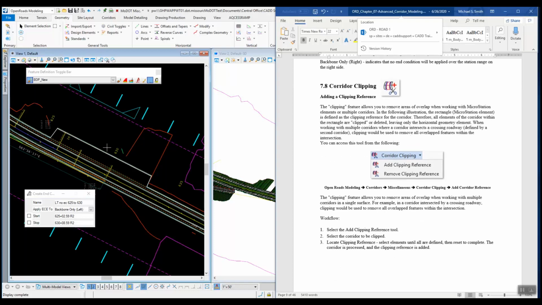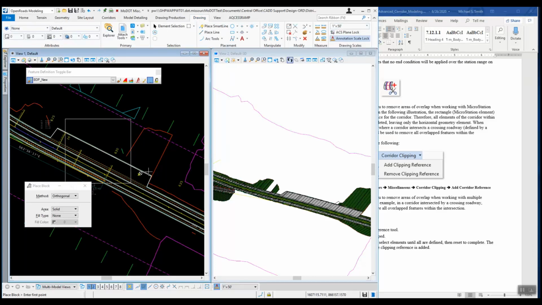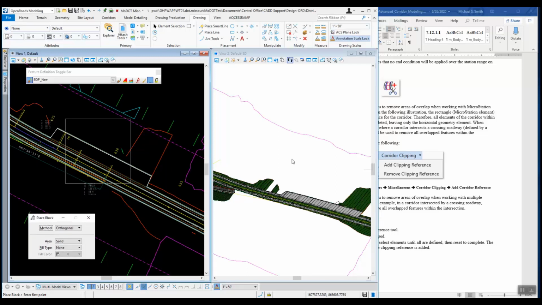Corridor clipping: I don't have another corridor in here to clip out, but you can use other things to clip out. It doesn't have to be another corridor. It could also be a surface, or it can be simply just a regular MicroStation piece of geometry. So if I were to go to, say, drawing in here, and I wanted to place a block around this area, and I wanted to clip that out, I could do that using these clipping tools.